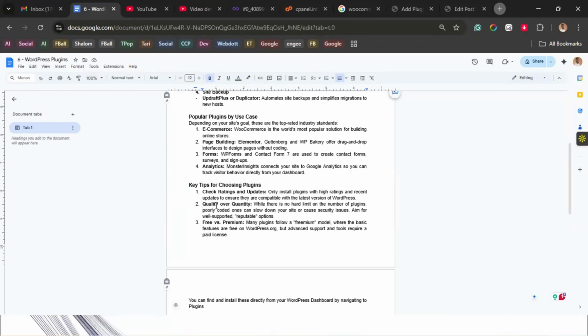Another thing you want to look out for when installing plugins is quality over quantity. You don't need so many plugins on your site. Any plugin that you are not using, either deactivate it or delete it, because it affects the speed of your site and the functionality. Sometimes some plugins can conflict. So any plugin that you are not using at the moment, ensure that you remove it from your site so that it does not affect something else.